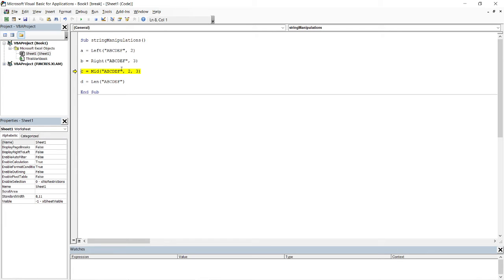So what about the Mid function? As I talked about before, the Mid function tells us where we should start, and how many of the characters from there we should return. In this case, if we debug, we can see that the variable c returns "bcd". It does that because we start from 2 and then take 3 of the letters, or characters, in the string.